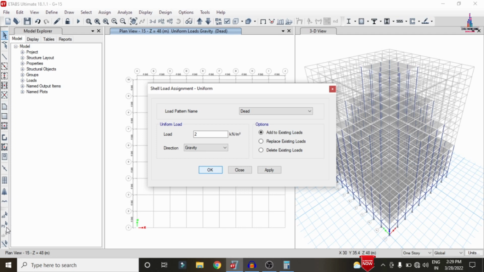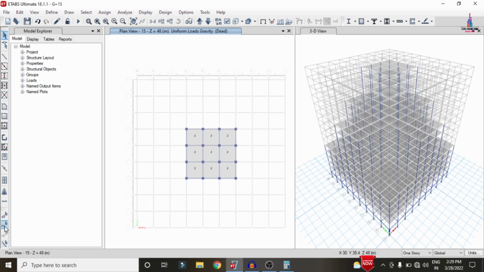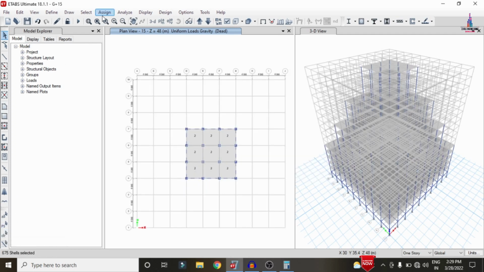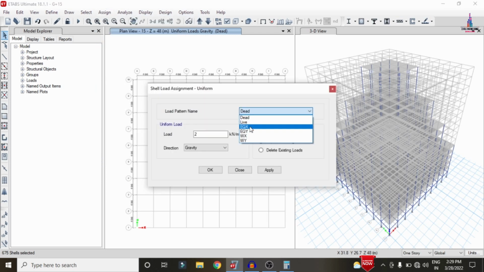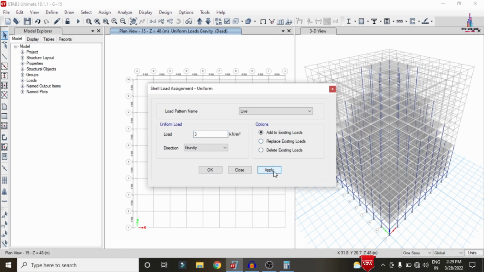Again, in the same process, we have to apply the live loading condition system for the slab. Go to select the previous section, go to assign. So select the shell area load, uniform condition, change dead load condition to the live loading condition. As per my definition, I am taking 3 kilonewton per meter square. Click on apply option, so that it will apply the 3 kilonewton per meter square load for the slab section.